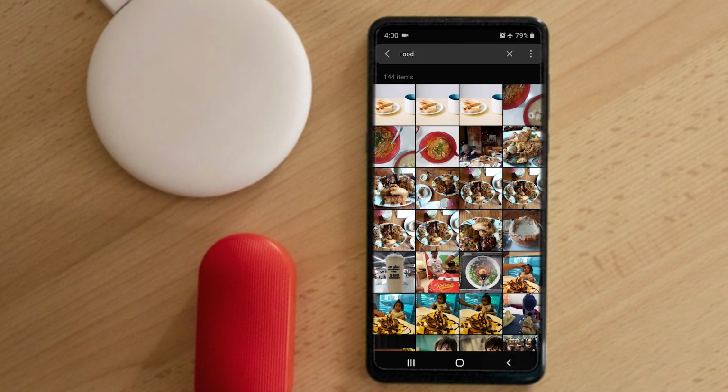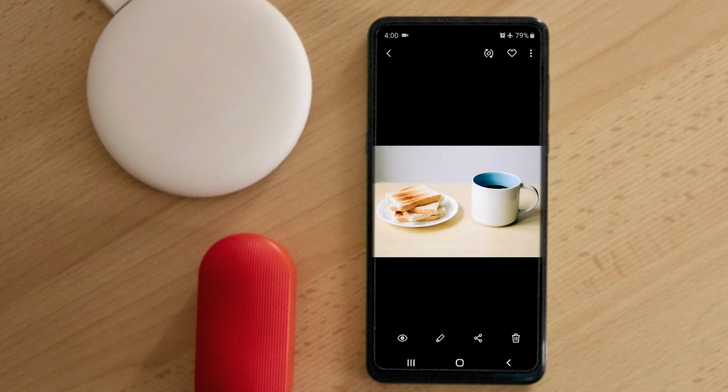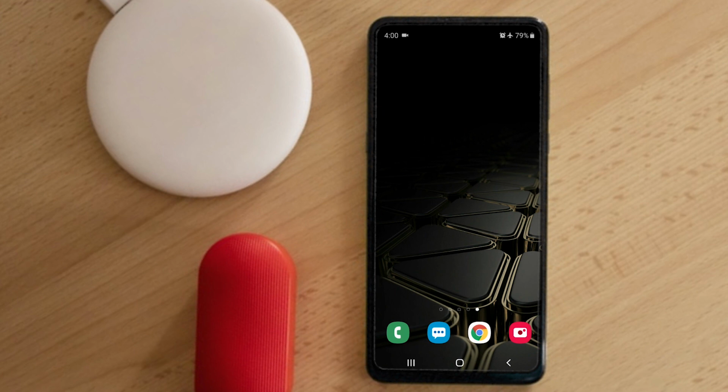Ayan. So, ayan lang guys ang ating tutorial. Very, very quick. I hope madudugtungan pa natin tong tutorial na to.